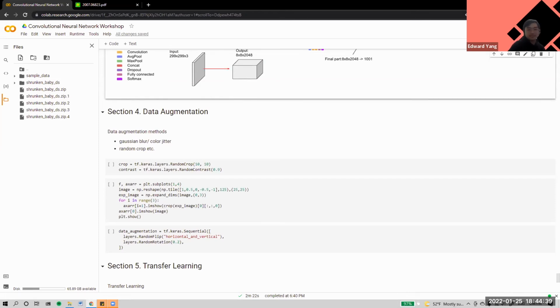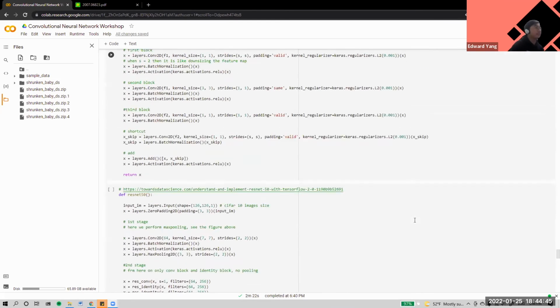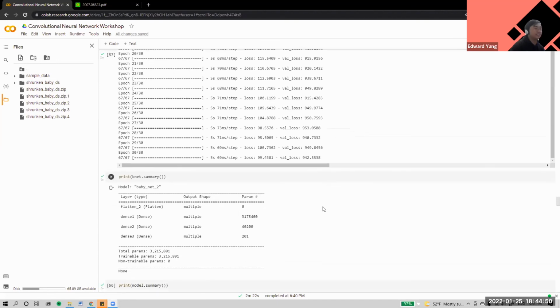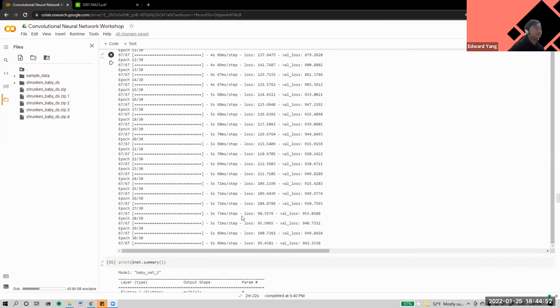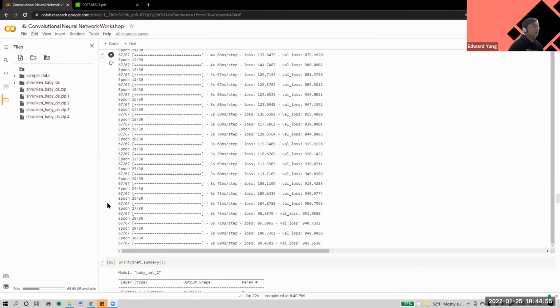Like what Vincent said, ResNet is much more consistent in performance. So does anyone have any questions on these three? In the meantime, we can look at the model itself.